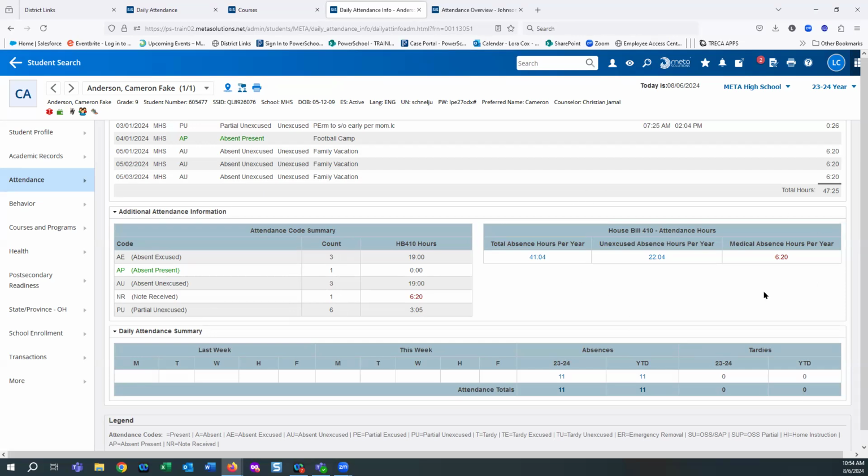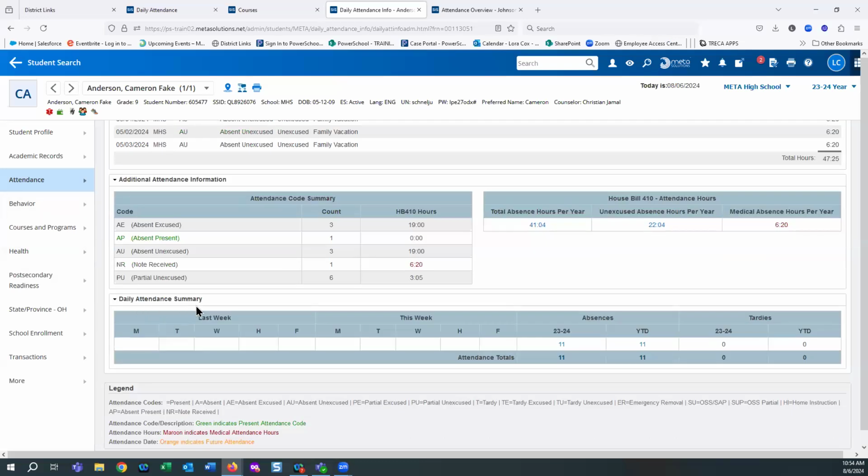House Bill 410 attendance hours, another little review of the big trigger items. This gives you that information. This is the daily attendance summary just for the week, and then over here's your years. Remember, this isn't House Bill 410. This is kind of what you see on quick lookup as well. So this student has missed 11 days in the year for 23-24.